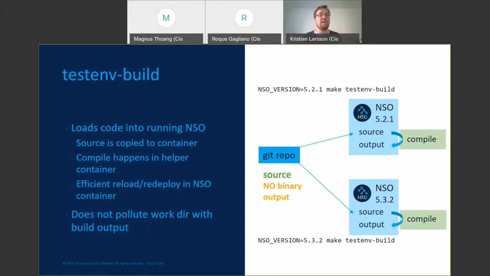And based on that, it either does a package reload. So if you change the AI models, for example, you have to do a package reload. If you only change Python code, then it can do a package redeploy. It also takes into account the version of NSO. So in NSO 5.3 and later, if you have made changes to your configuration templates, you can actually just do a redeploy of the packages.